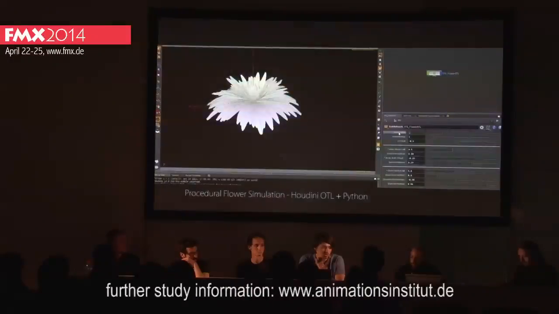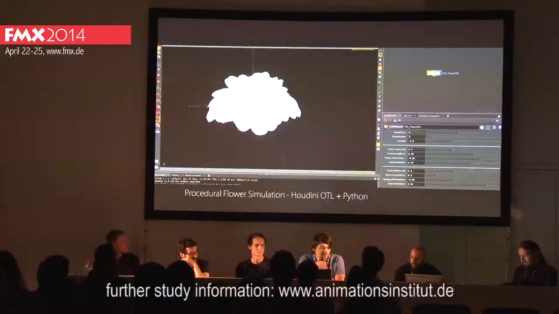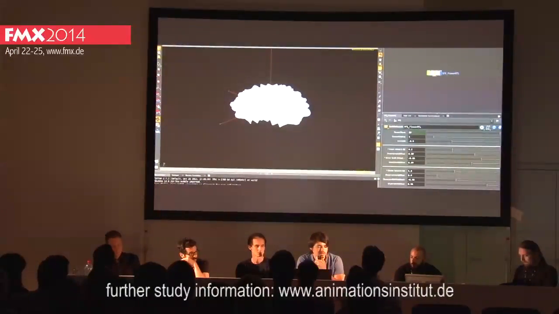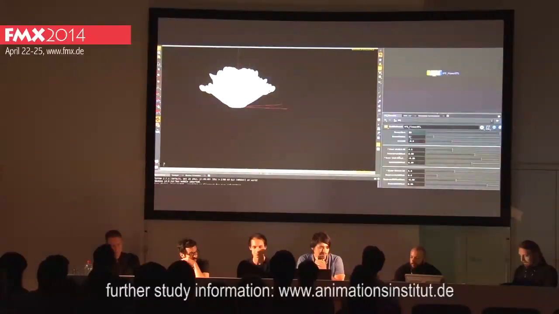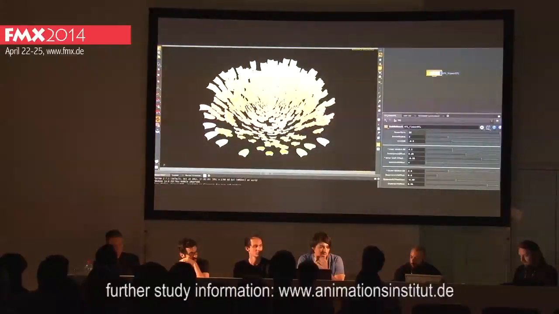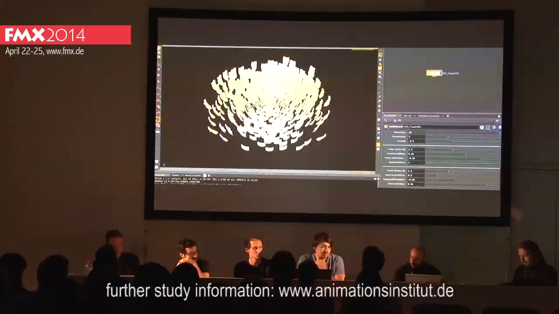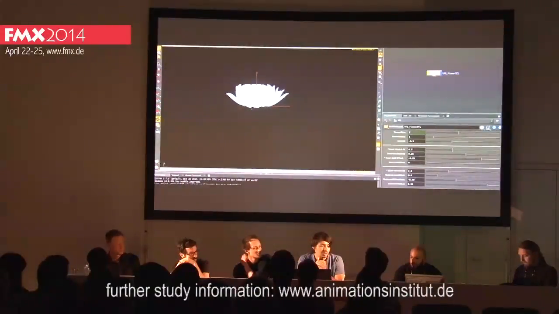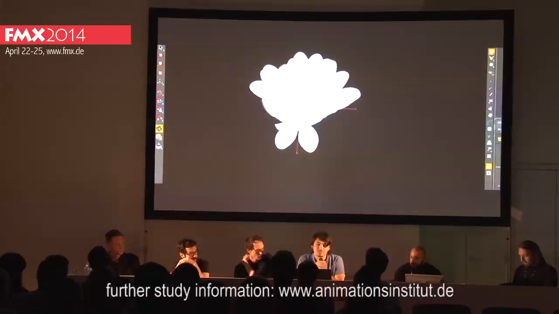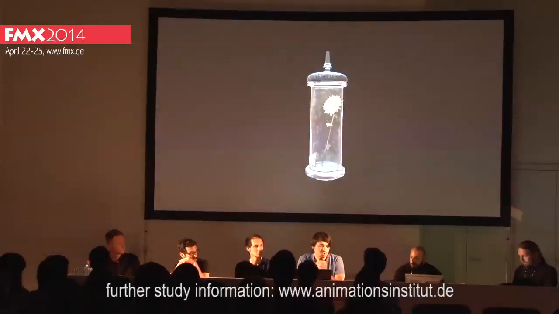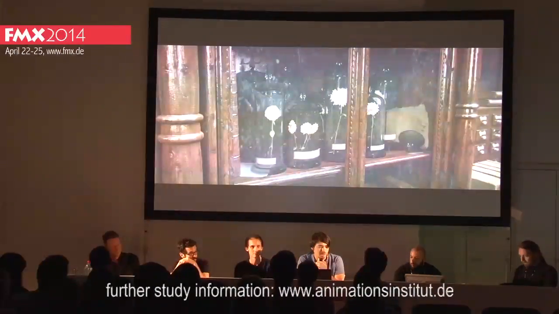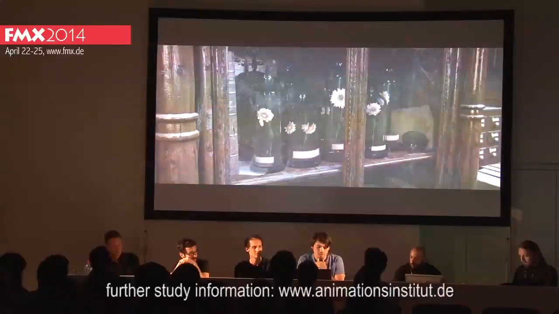So here is a short demonstration of how the digital OTL for Houdini works. You can just adjust the shape of a plant, which is just a mesh the artist has exported, and you can define motions of the flower and as well some secondary motion to give it a more natural look. This is the basic version, and in a shot it looked like this.